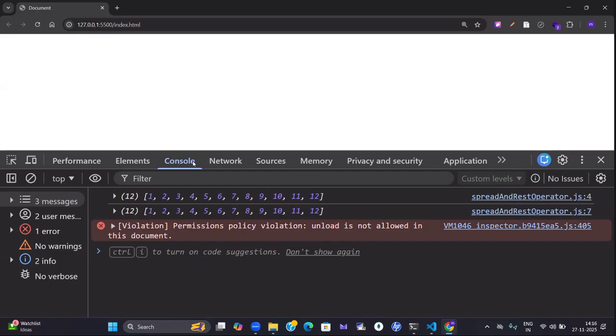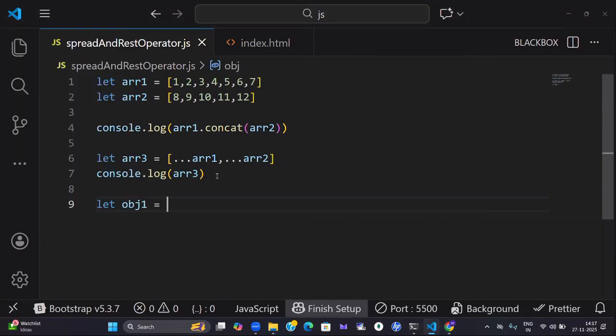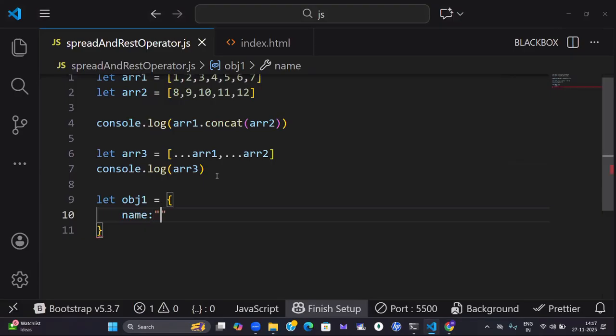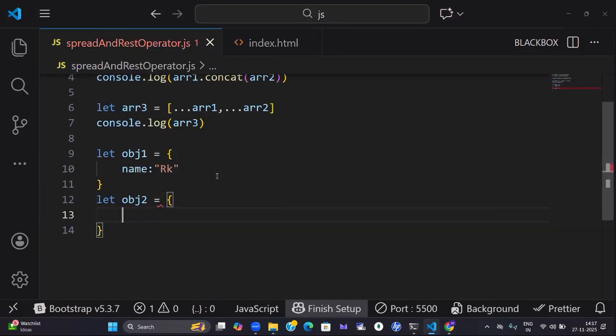Object spreading is also there, if I want to combine multiple objects. So what I am doing here: let obj1 equals one object, name colon rk. Let obj2 equals age colon 60. Now you can check here, I have object 1 and object 2. But what I want to do is create object 3 and combine both object 1 and object 2 inside it.